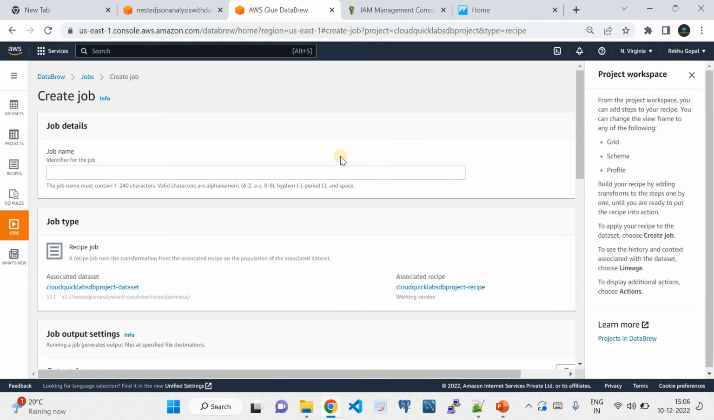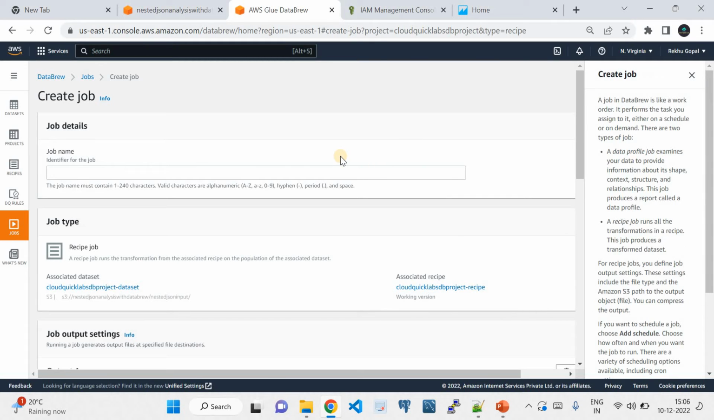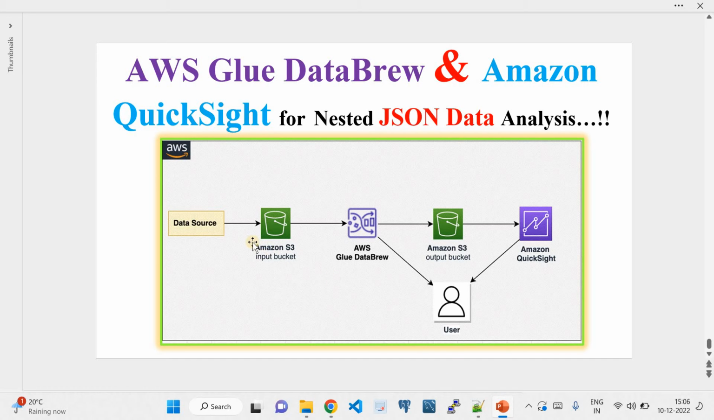What we are doing with create job is applying the recipes on our extracted data. The first step, we extracted the data from the input S3 bucket and created a data set. On top of the data set, we applied 5 layers of recipes. Now this is not enough. Using these recipes, you need to create a job, and that job will write the output of the recipes into a destination S3 bucket.